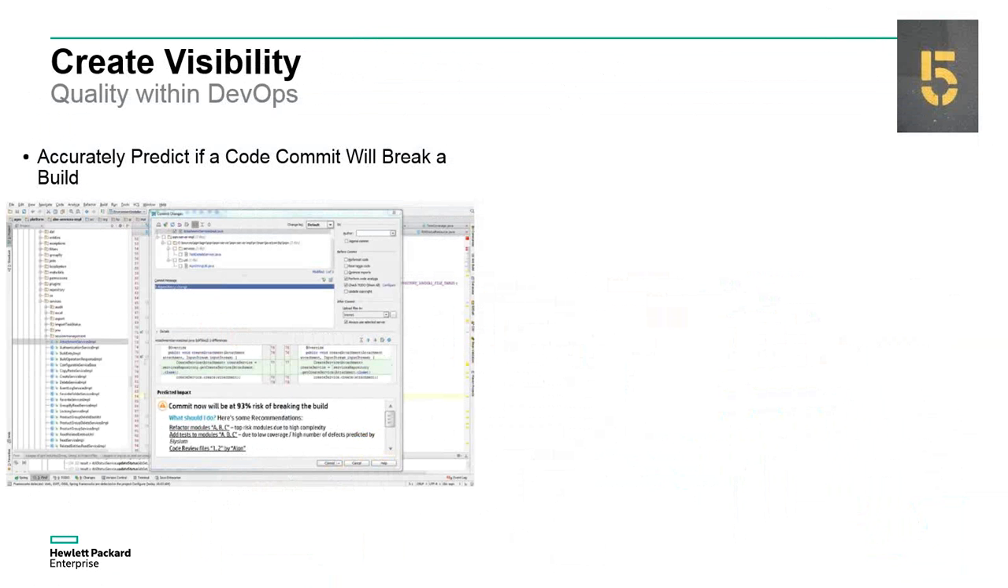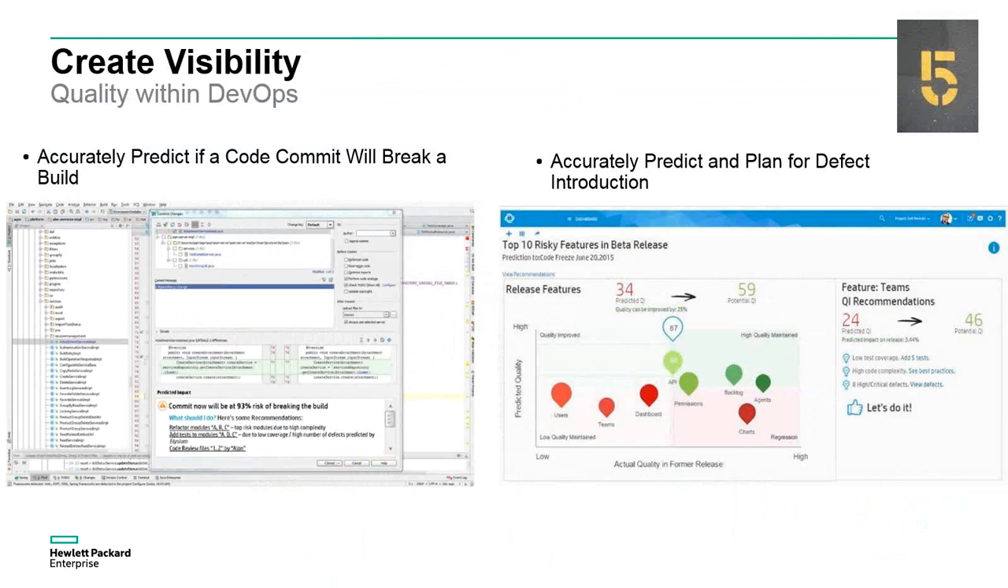So one of the things that you also want to do, as we talked about, is create visibility. You want to be able to predict if a code commit will break a build. So you want to make sure you have these quality gates and be able to learn from that. So you want these predictive analytics so you can understand exactly what's happening. What happens when developer A breaks a particular build? We want to make sure we have those quality gates, so that's not checked in again. How do we work with him so we can ensure that that doesn't happen again? And if there's something that he's doing, how can we flag that earlier? So we want to predict and plan for defect introduction.